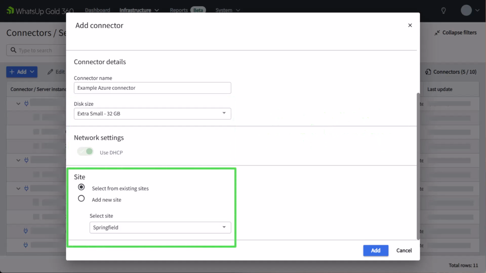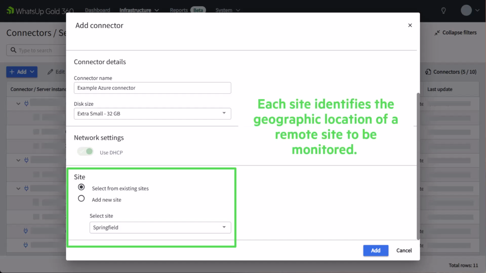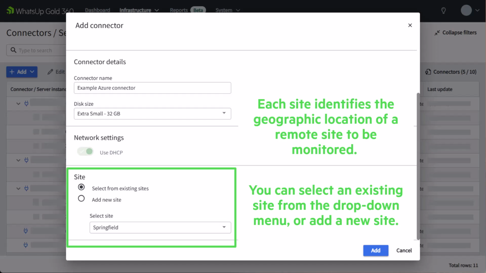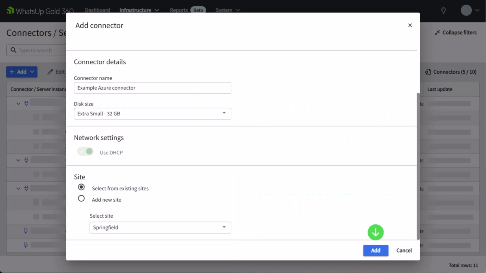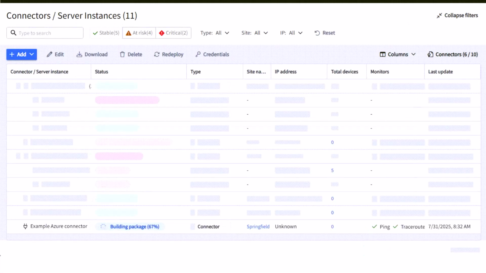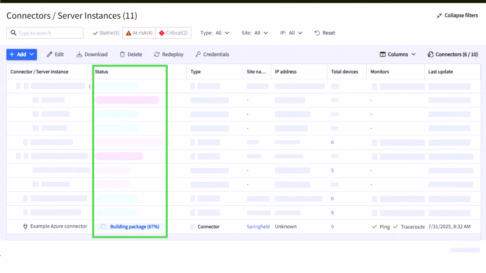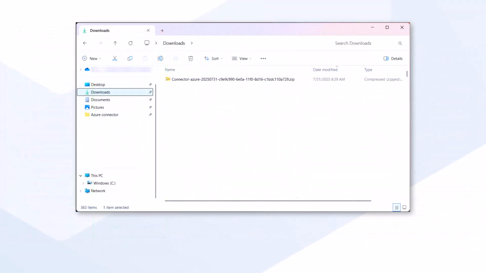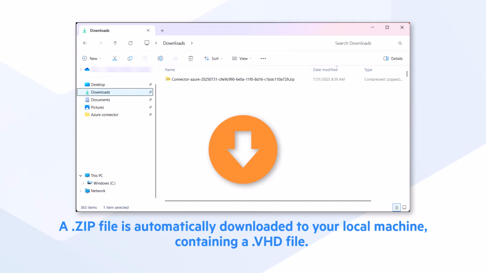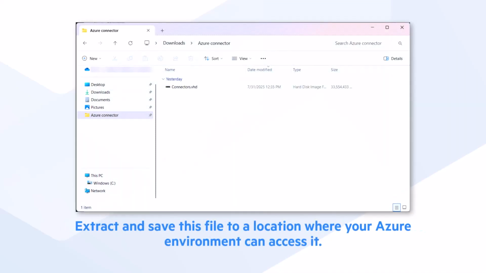Next, specify a site for the new connector, which identifies the location of the remote site to be monitored. You can select an existing site from the drop-down menu or add a new site. Click Add to start generating the connector. You can monitor the progress in the status column on the connector's server instances page. When this process is complete, a zip file is automatically downloaded to your local machine containing a VHD file. Extract and save this file to a location where your Azure environment has access to it.